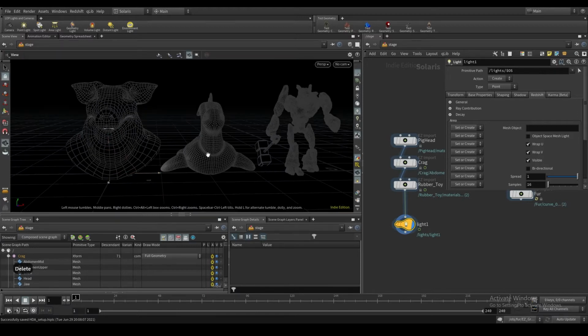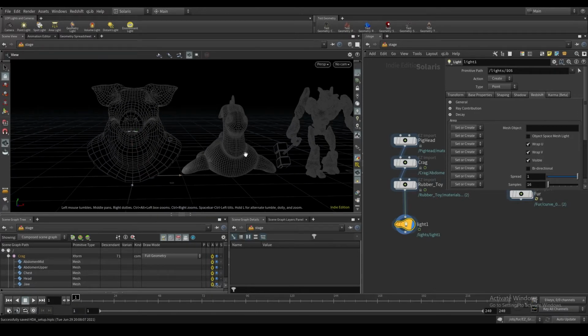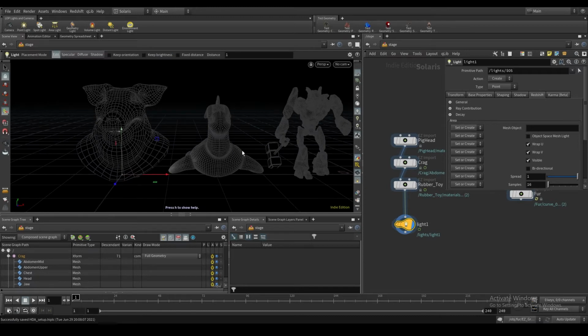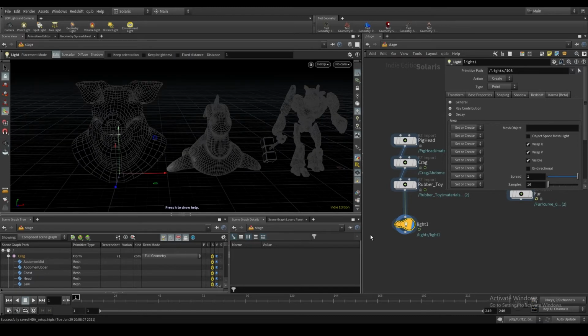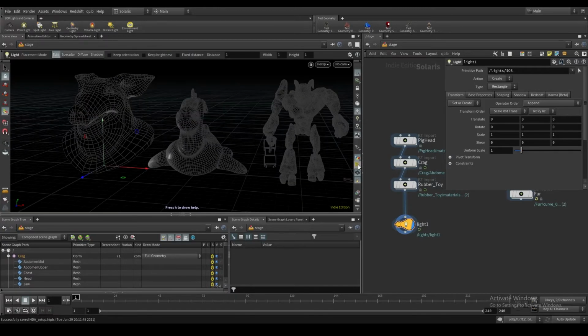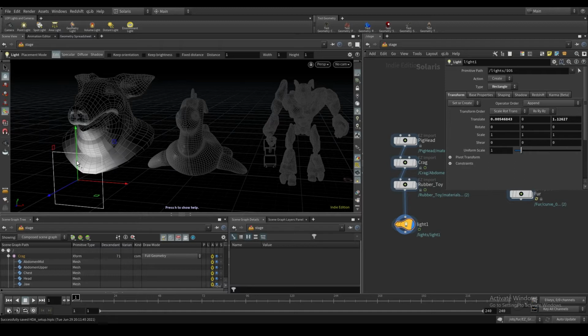And one of the many reasons why I choose to use Solaris over standard Redshift render view and Redshift at the OBJ level is the options you get when you're lighting a scene. And I'll go ahead and change this to rectangle, and you get some amazing viewport options here. So if I use this edit option up here and I turn on the light display, I can just go ahead and move the light around like you're used to. But these are where Solaris really shines with lighting.